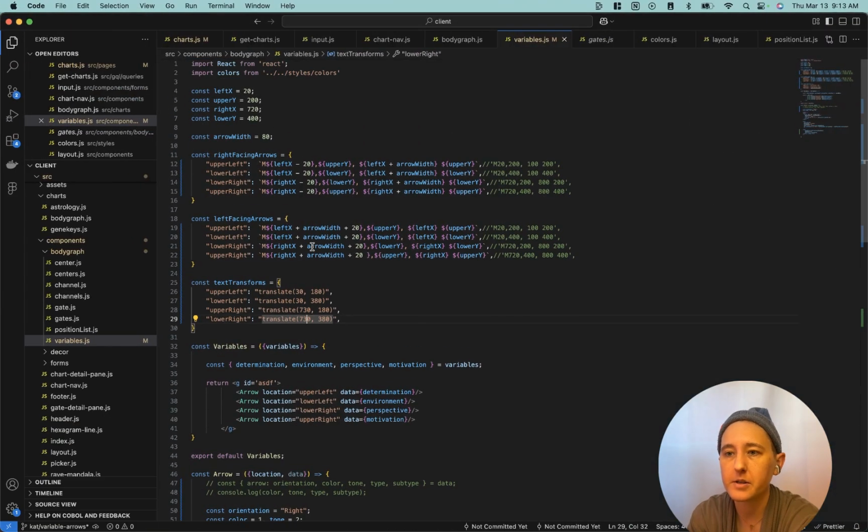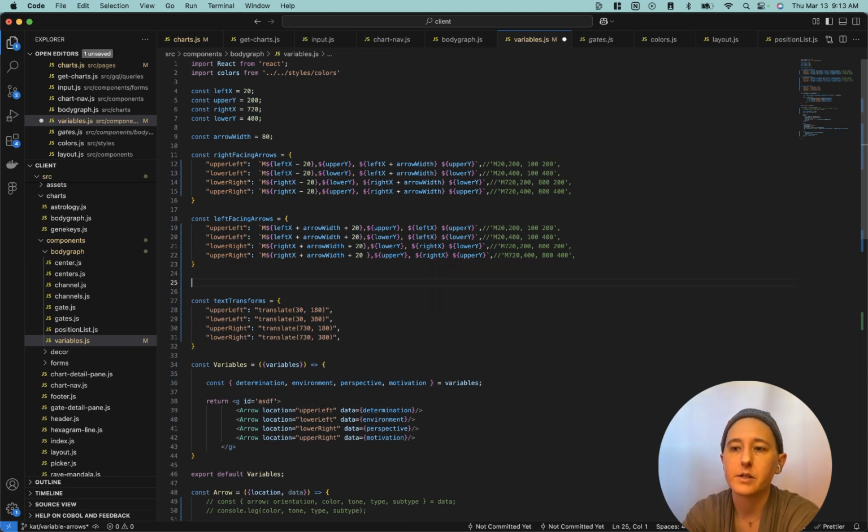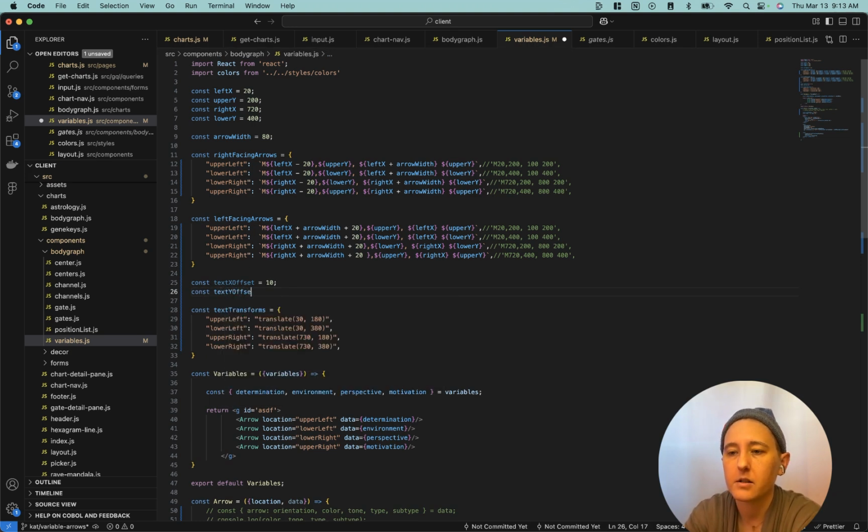And what I'm going to do now is, you can see how all of these are interpolated strings. So we're going to turn all of the text transforms into interpolated strings as well, so you don't have to change the number in every place. So I'm just going to have text offset equals 10. That should be the text X offset, and then text Y offset equals 20.